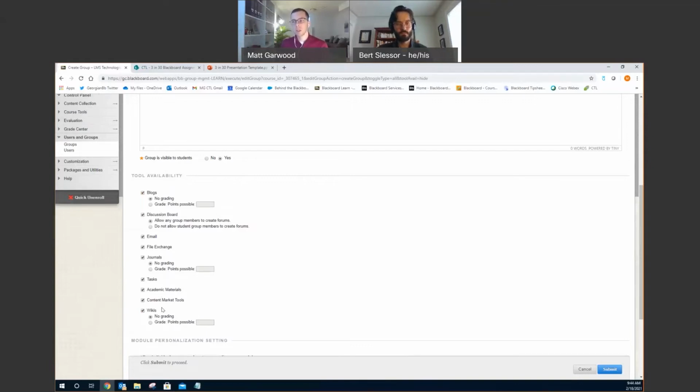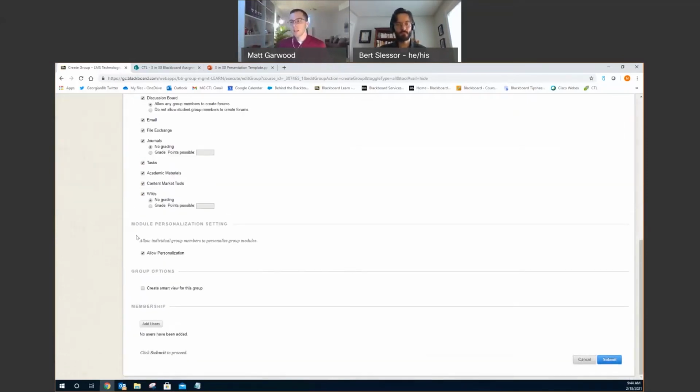That just means you can use groups for wikis, journals, emails, discussion boards, blogs. If you never use those things and you never will need them, that's fine. It just means that that ability exists should you need it in the future. And then really the main thing we need to focus on is membership.